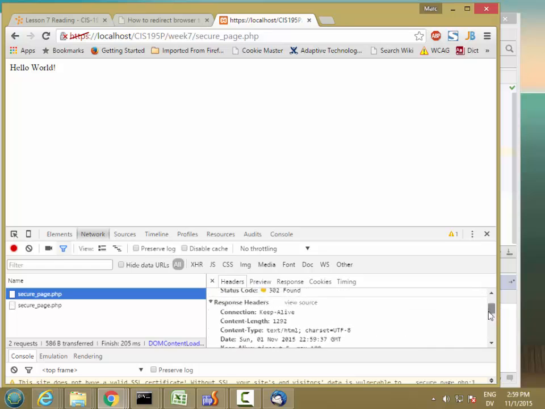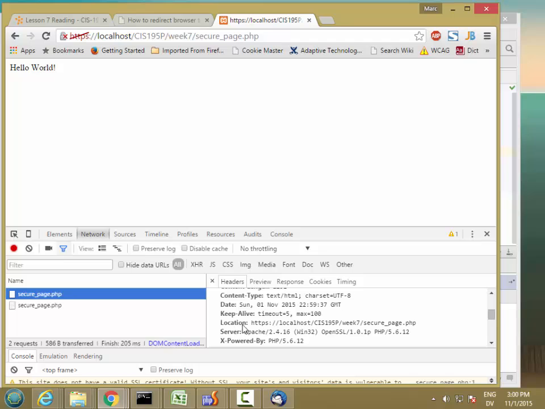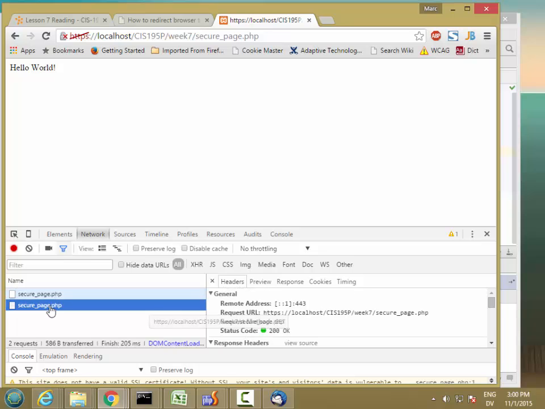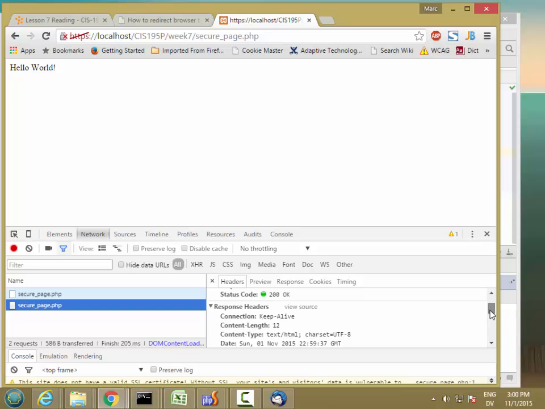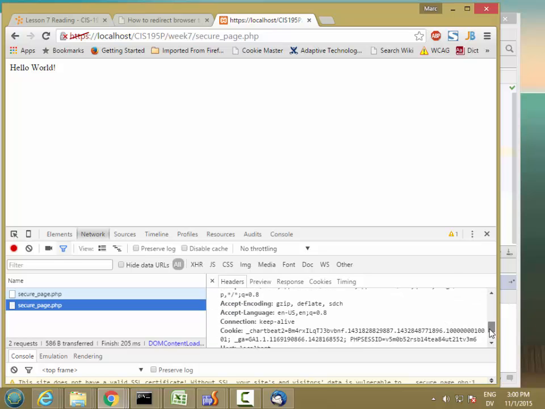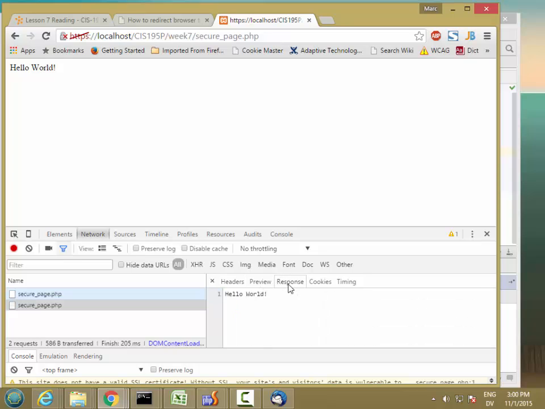And then in the response headers, it has this location field specified, which is https://localhost and then the URL. So that caused it to then load this page, which is https:// whatever. The response was OK, status code 200 for OK. And then the actual response was just hello world. So that worked perfectly fine.